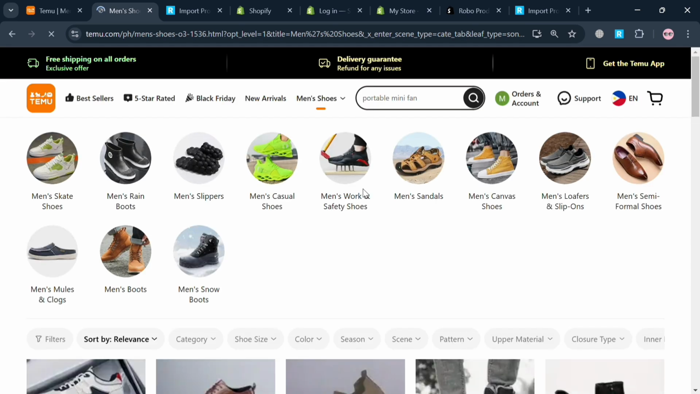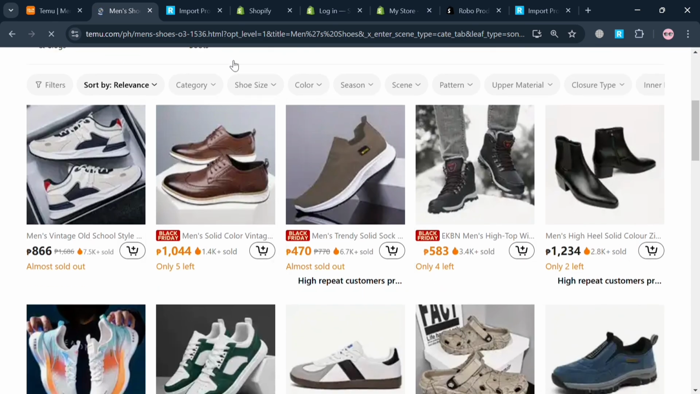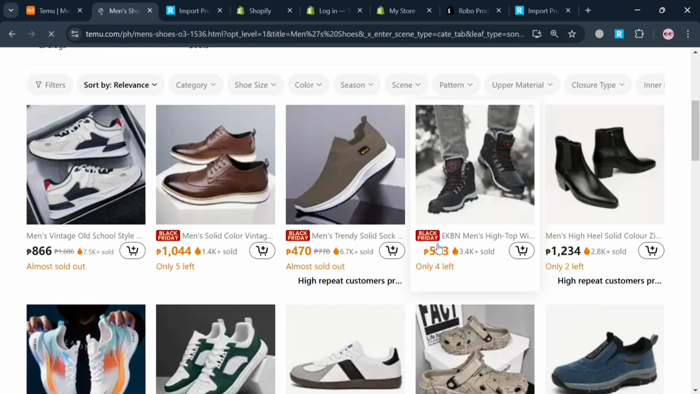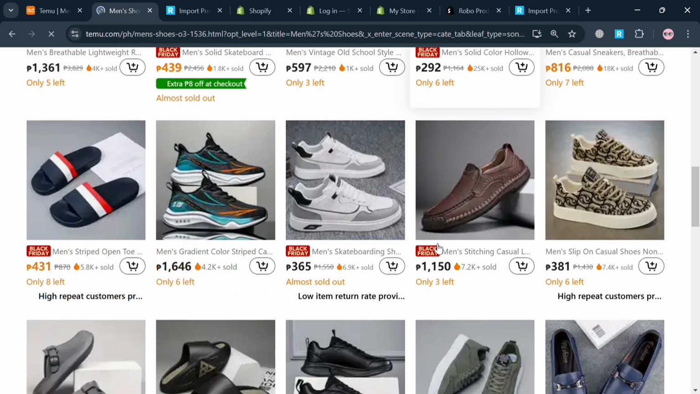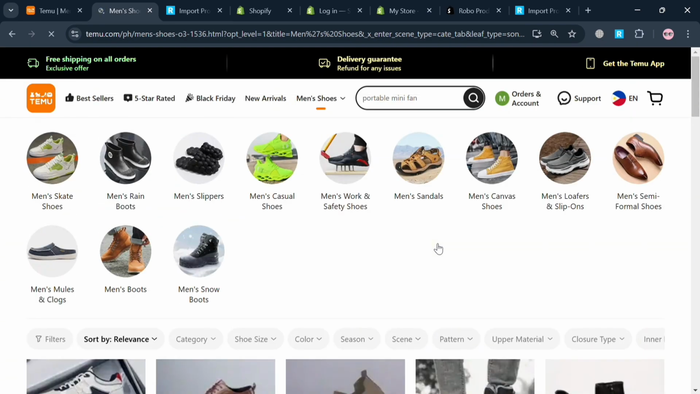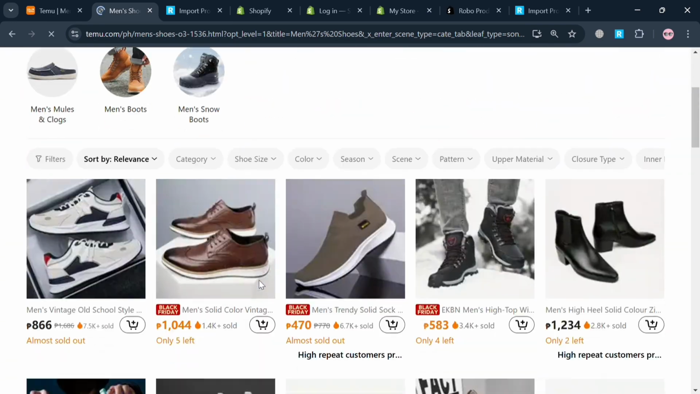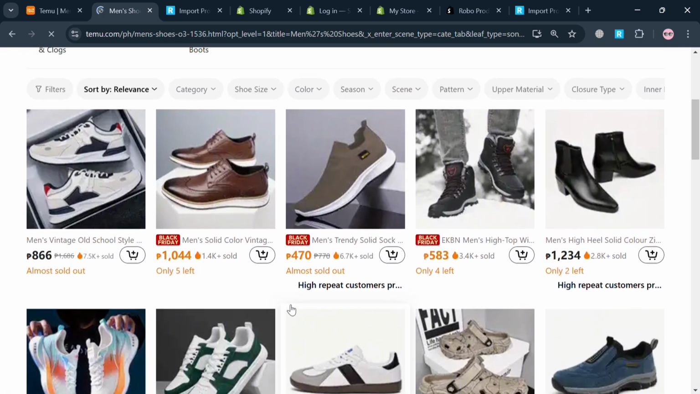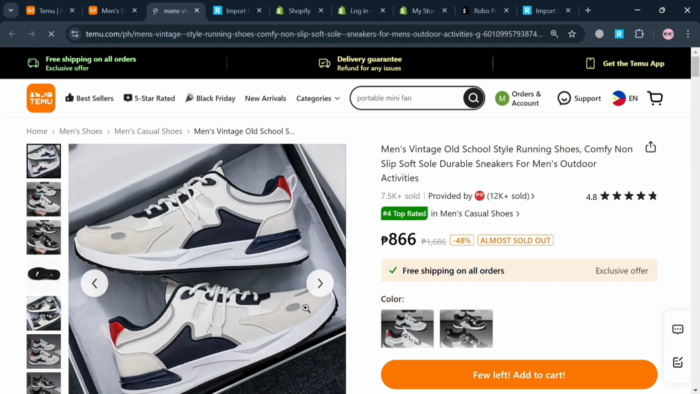After that, it will show us here the variety of men's shoes that are available or that have been sold by other sellers on Temu. So all we need to do from here is simply choose which kind of shoes we want to resell in our Shopify store. So for instance, in this category, I'm going to choose this kind of product. Click on it once again, and after clicking this one, it will automatically direct us to this page.